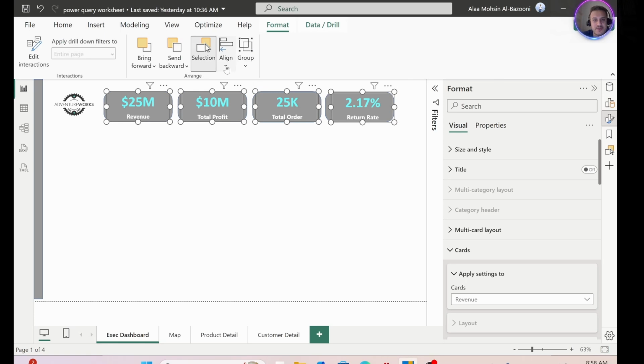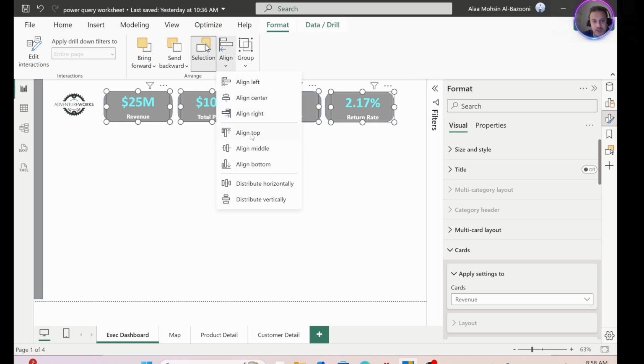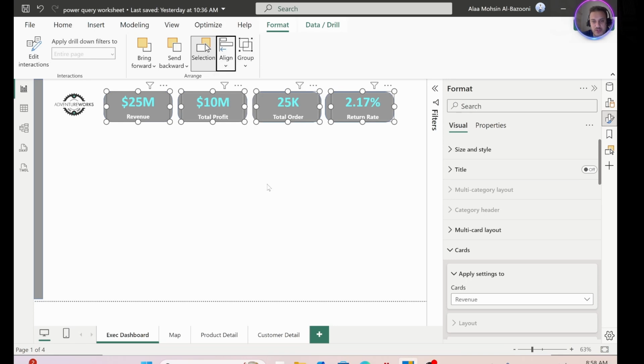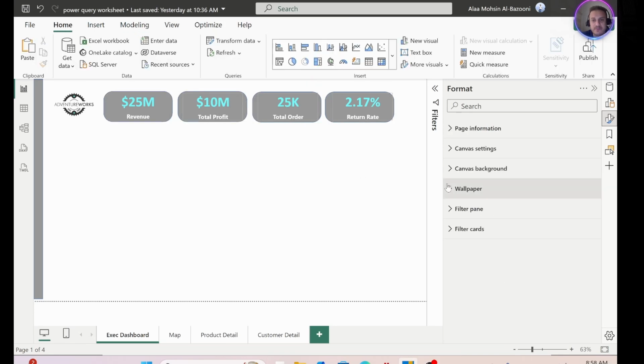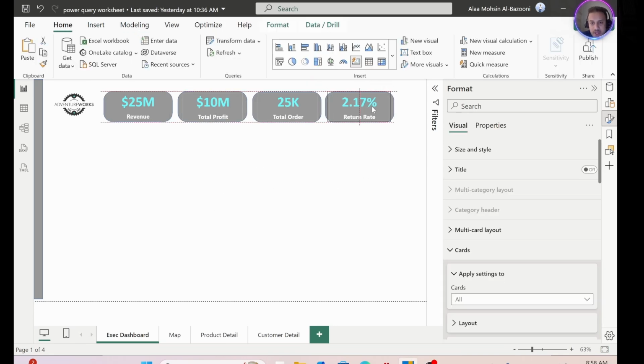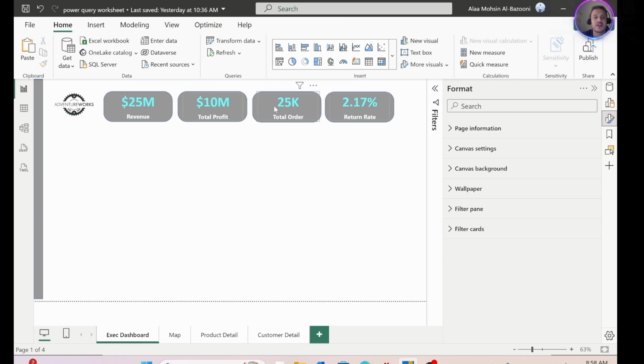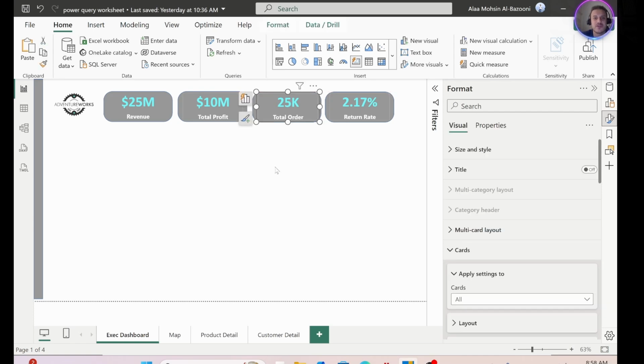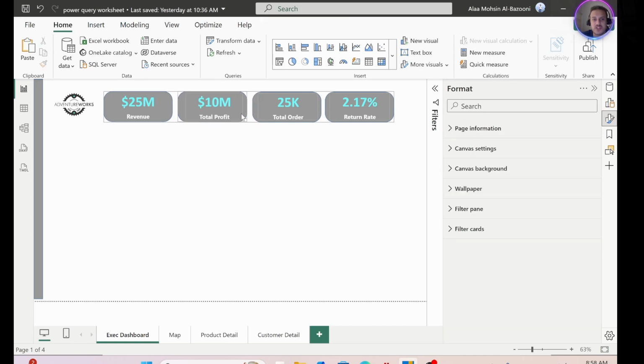back to format, align, so align top, and then align back, distribute horizontally, so I can adjust from here. And you can manipulate it whatever you like. It's not perfect for me, but you can do it. Adjust them manually, reduce the size, change the font if you like. Okay, so this is how to insert a card, and then we come back from here to selection.